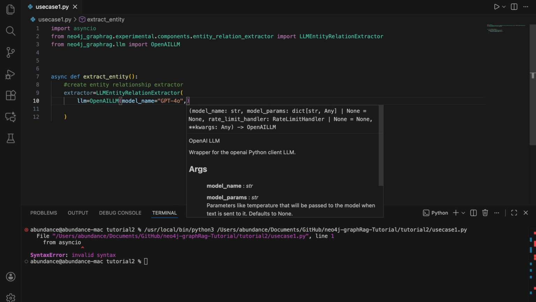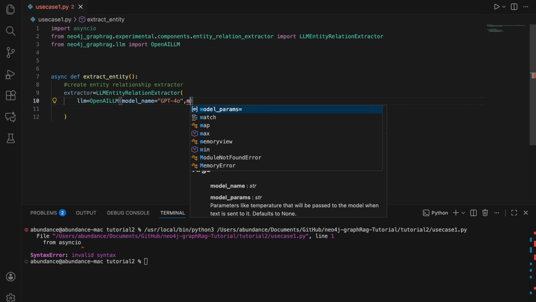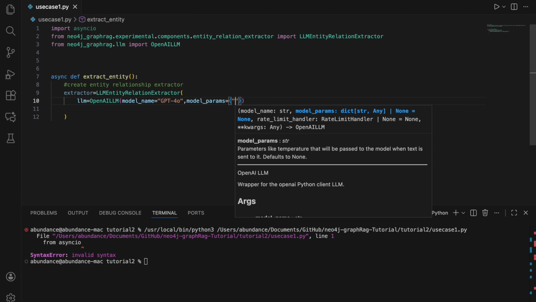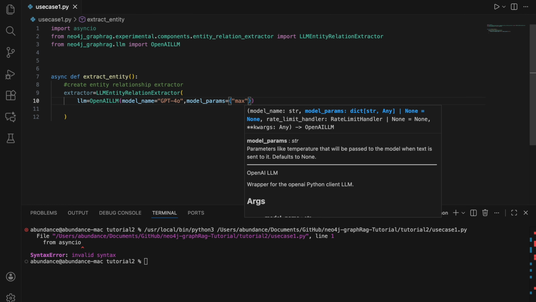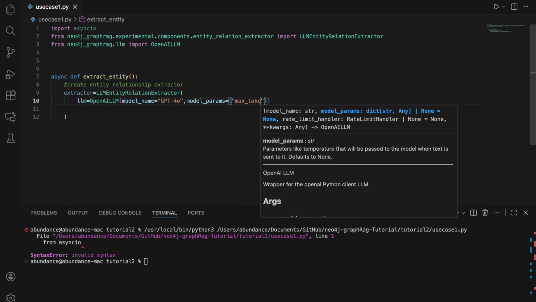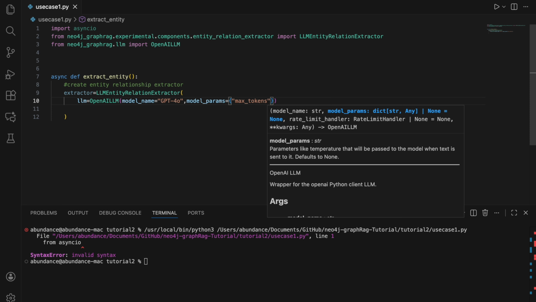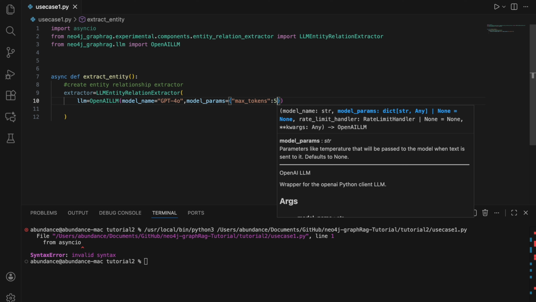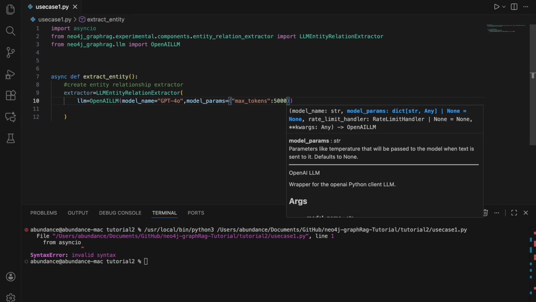After that we need to pass something called model params, since the model name is there. Here we'll write max_tokens. It's not mandatory, but I'll keep it like this. Maybe I'll make it 5000, which means you want the LLM to output that many tokens at most.